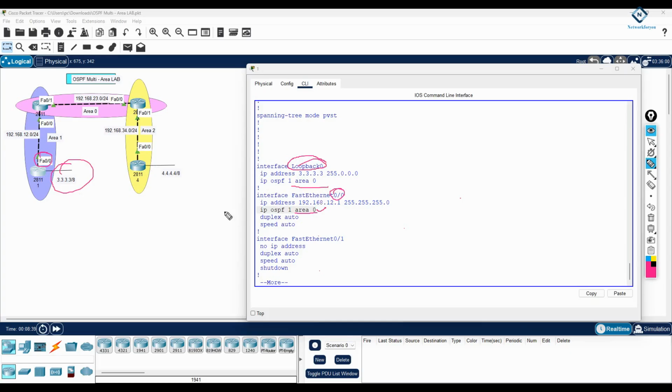Why he put in area 0? Because this is area 1. Here he put in area 1. So here also area 1, here also area 1. This is all should be area 1 only. So this is a mistake. We will correct this now.